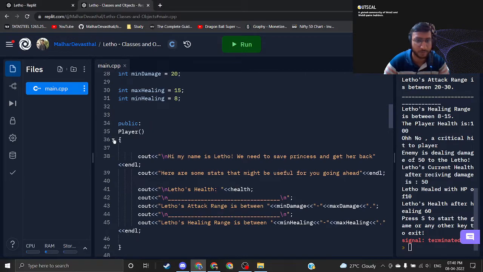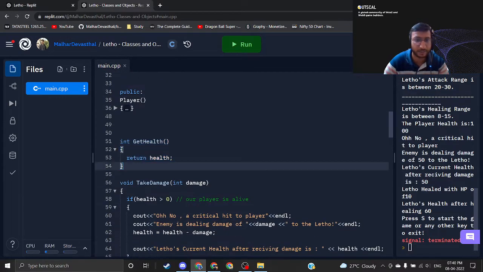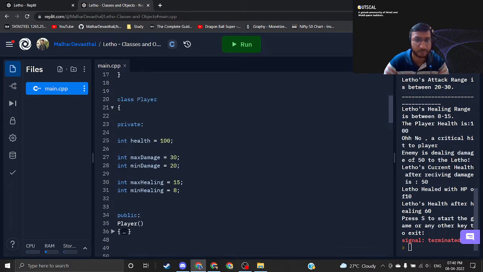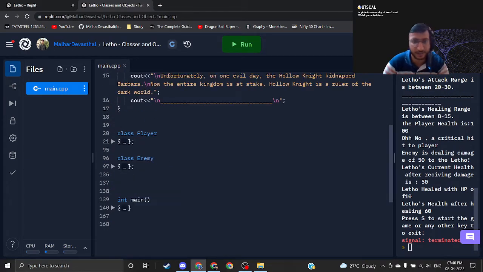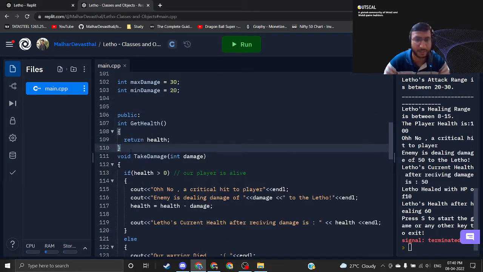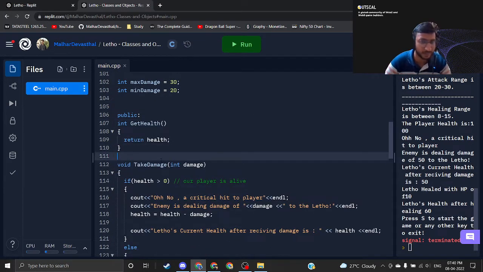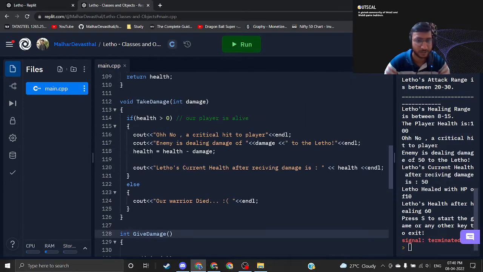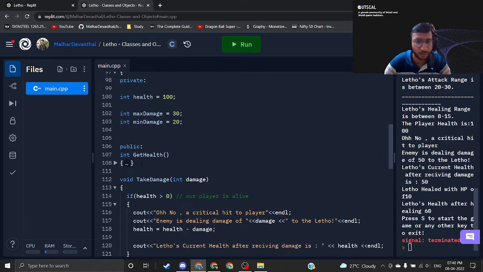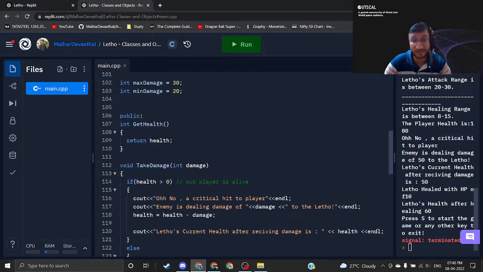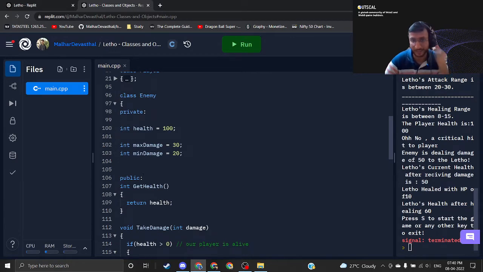So again I am collapsing it down. The entire class is getting collapsed right now, and under public I am writing get health. So all three functionalities are done for our enemy: get health, take damage, and give damage. That should be it. Right now I need to set up the constructor as well for the enemy. That's what I missed.